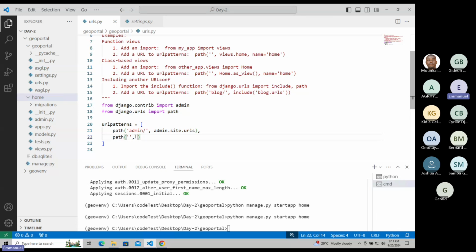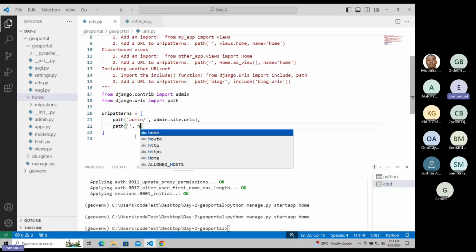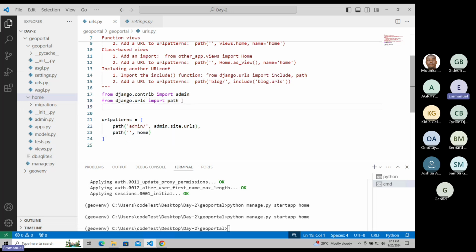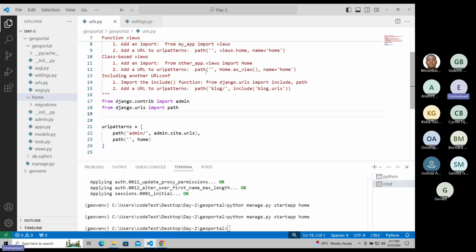Okay, so we want to name the URL a different way. So the home URL is now going to be our app, which is home. But mind you, we can't just put home and it will work. No, we need to find the home app, which is this. And to get that, we need to import it into this particular file. And there are examples up here.